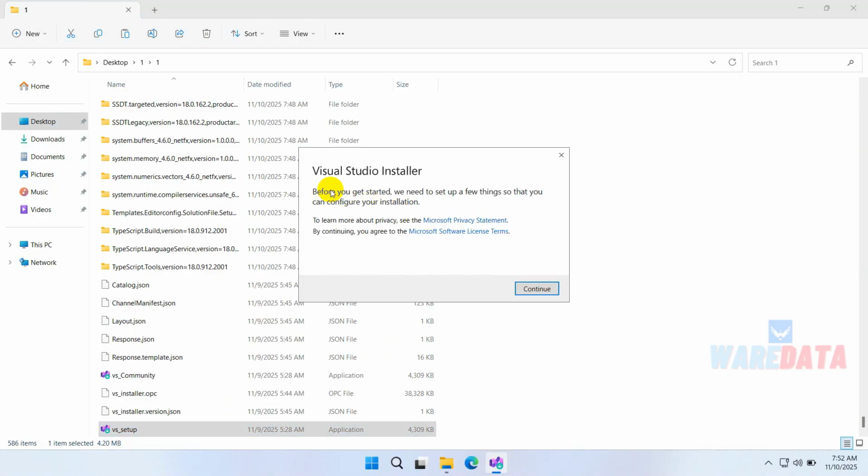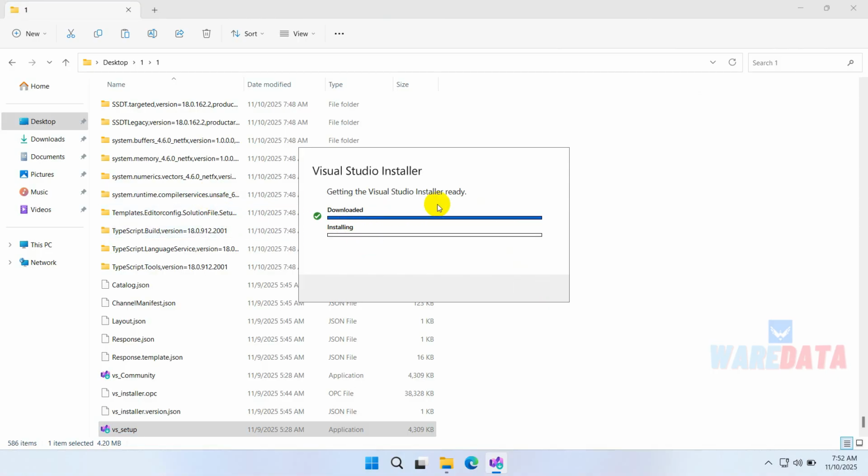Okay, now we are successful. Before you get started, we need to set up a few things so that you can configure your installation. Just click continue after that. Okay, after that, the Visual Studio 2026 installer will verify the files and install the packages here. We provide only ASP.NET and .NET desktop development. If you want another package, you maybe can change it via the control panel, of course, with an internet connection. But if you just install this package, you will have the offline installer.